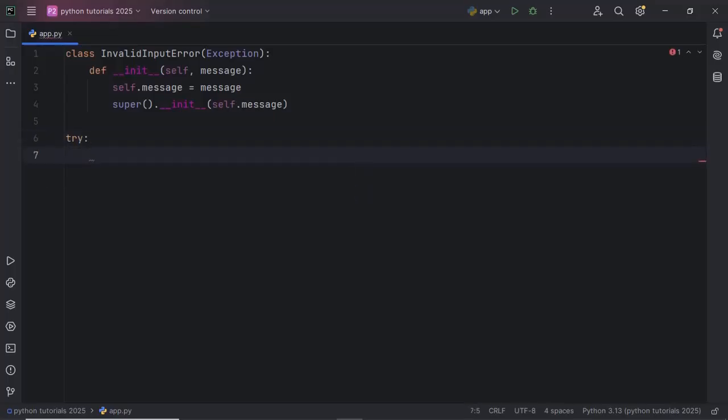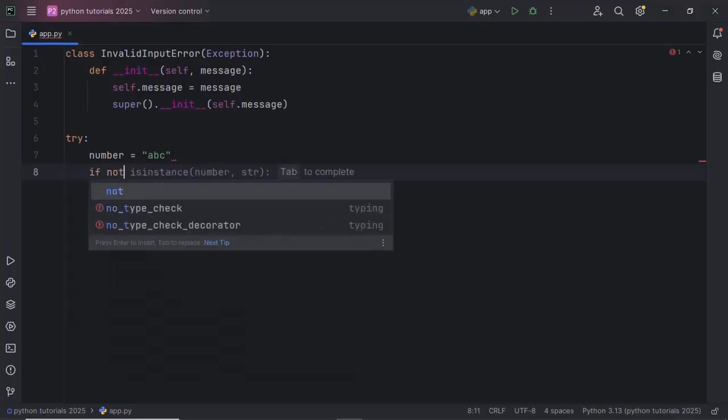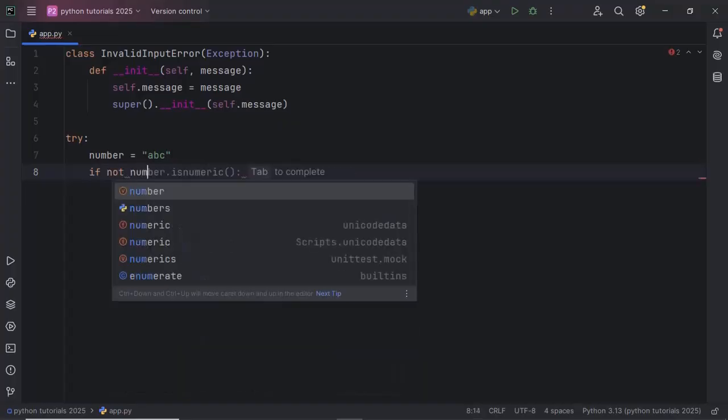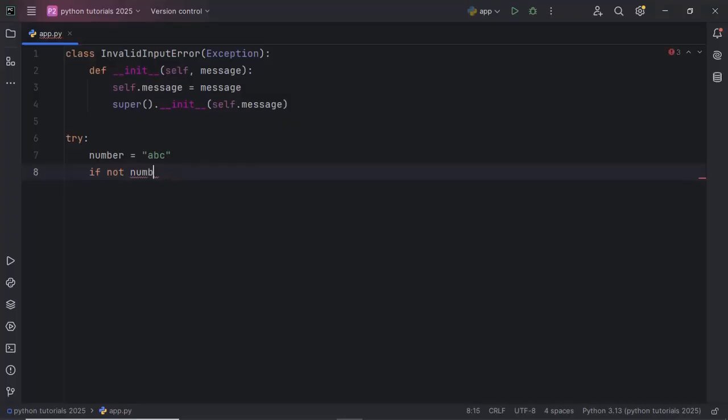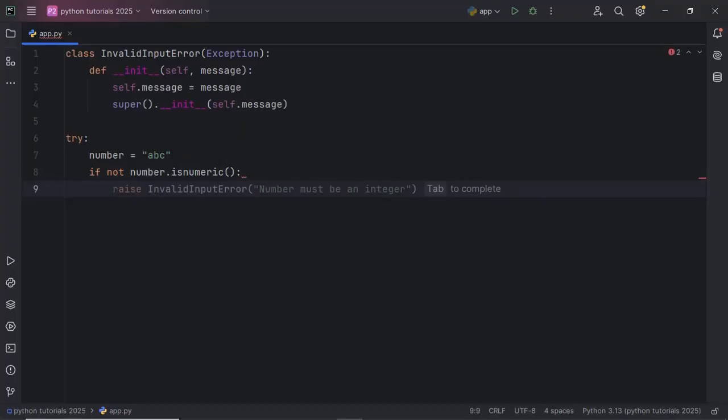What you want to do is simply declare a variable and call it number here, and we want to initialize it with a string. After initializing this value with a string, we are going to check if not number.isnumeric. If the number is not numeric, what do we want to do? We want to raise our exception with a custom message: the value must be an integer.